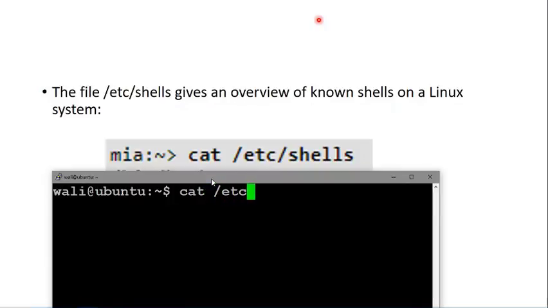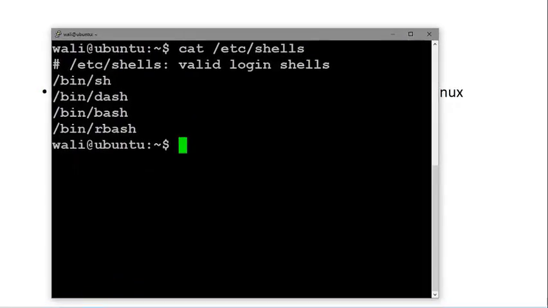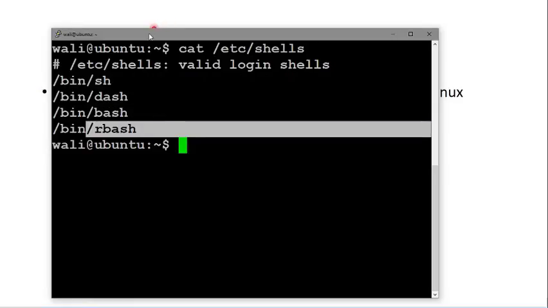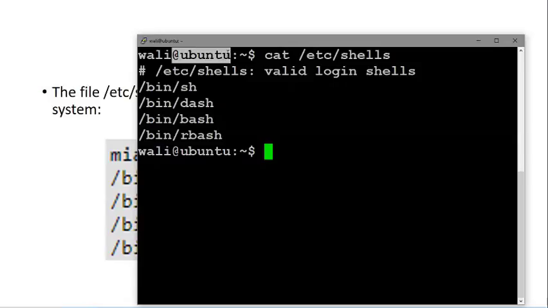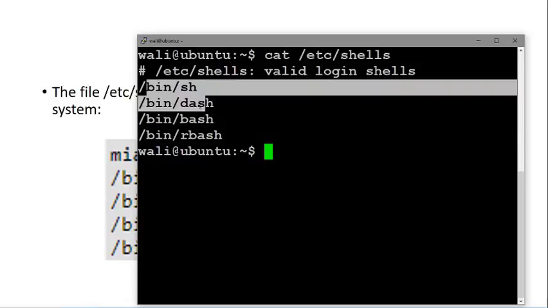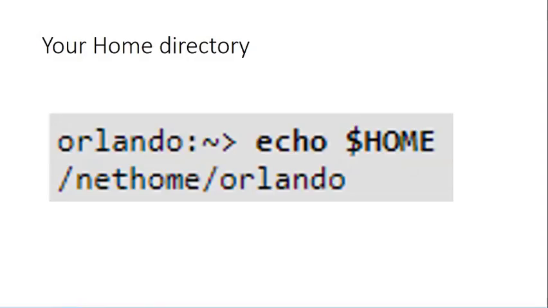cat /etc/shells. So here it will show the valid login shells: sh, dash, bash, rbash. But here what happened? We have tcsh and csh. That means this command I applied for a Red Hat Linux operating system. Presently I am using my Ubuntu operating system, which is compatible to work with these shells.